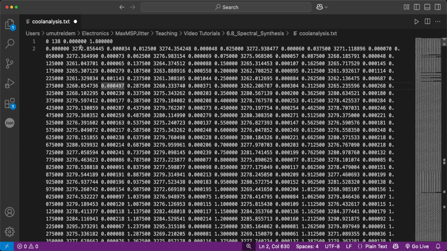Each group of 3 describes a point. At which time does this point start? At which second does this point start? What is the frequency of this point? And what is the amplitude of this point? And then again, for the next point, at which second does it start? What is the frequency of this point? What is the amplitude of this point?